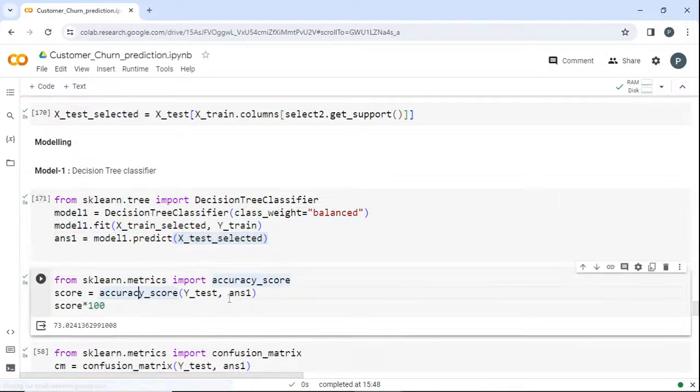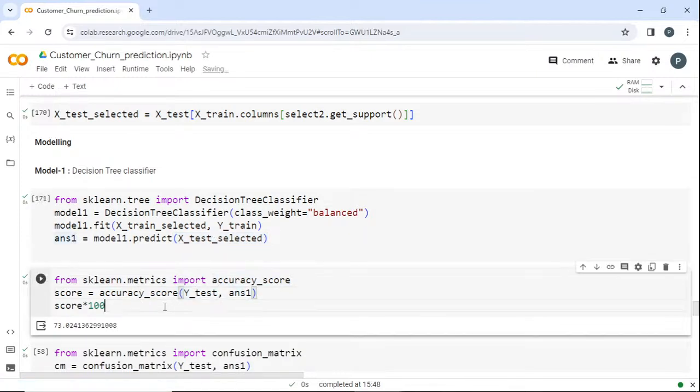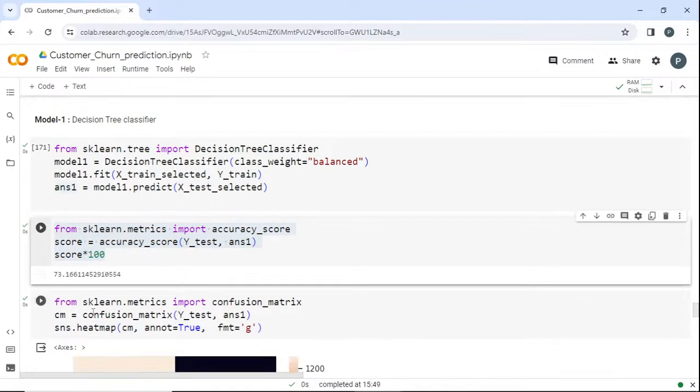Okay, and then you can compare the answer given by your model with the original answer of test, and you can get the accuracy score. And I am getting about 73% accuracy in the test I have conducted. So it can be a range of nearly 100.